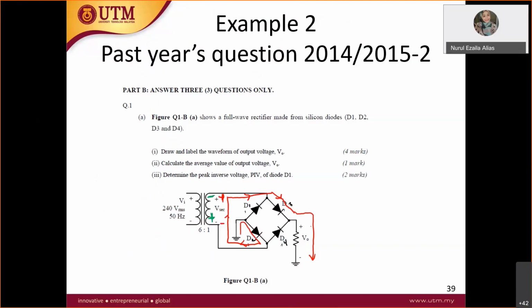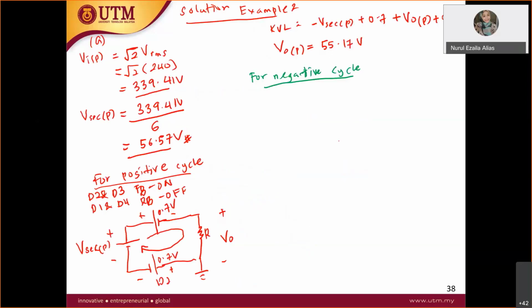In this case, remember your current flows from negative to plus, so in this direction. Therefore, you will have D1 on, and then meet your power supply, and then go in this direction to your D4, and to V out. So in this case, D1 and D4 are forward bias, and D2 and D3 are now reverse bias.